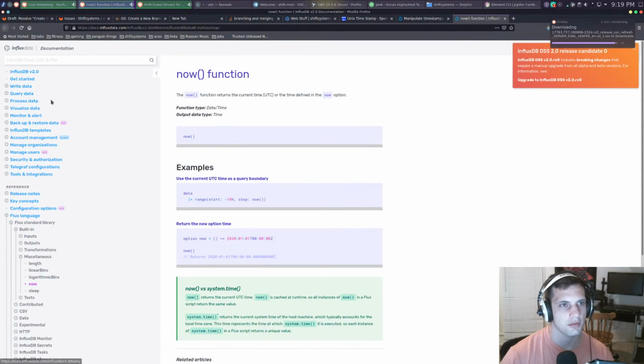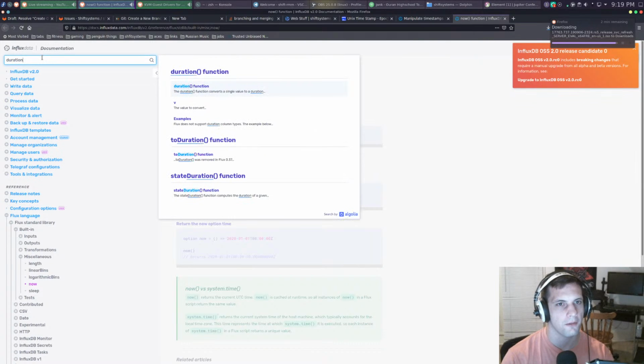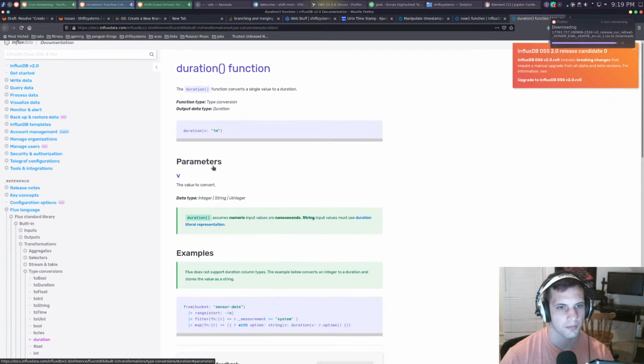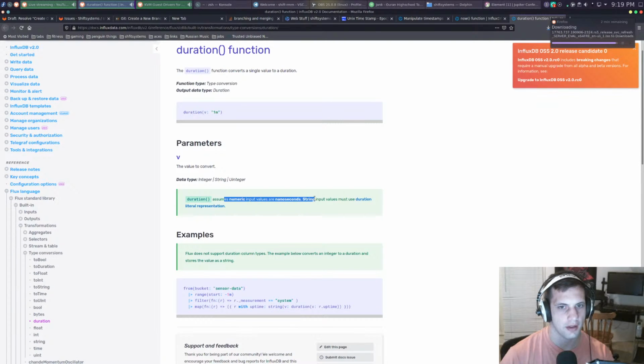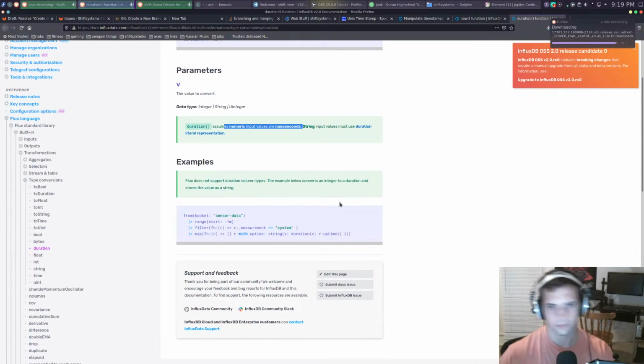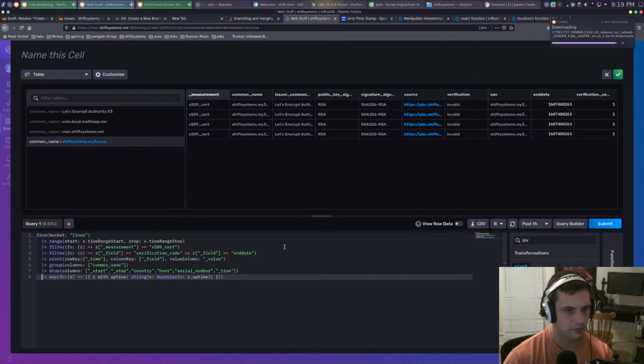And now I need to pull up duration. I had this done before, but forgot to tag the dashboard before I exported it. So whoops. Assumes numeric input values are nanosecond strings. So we're definitely going to need to do a map. So let's copy this guy in here. So r with end date.